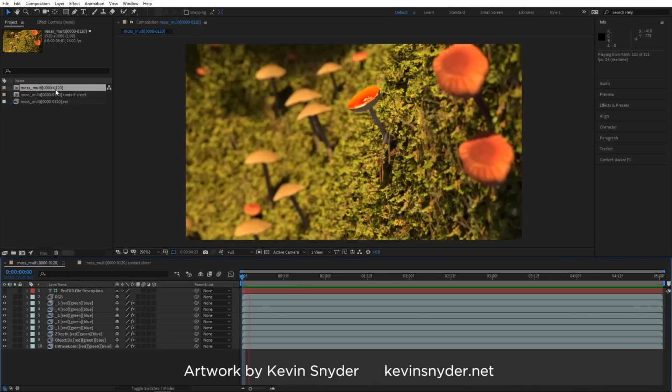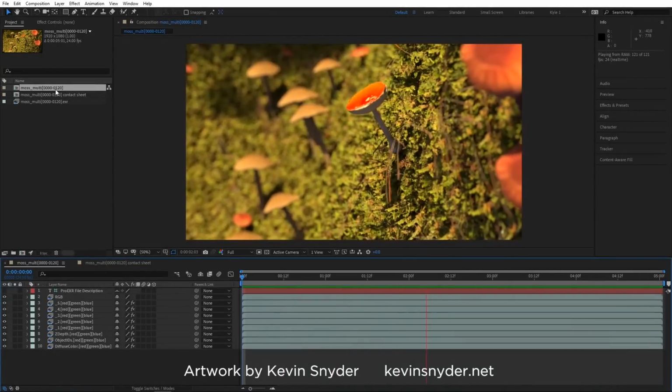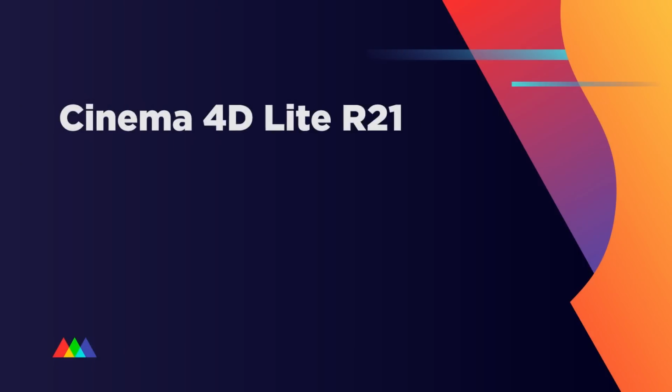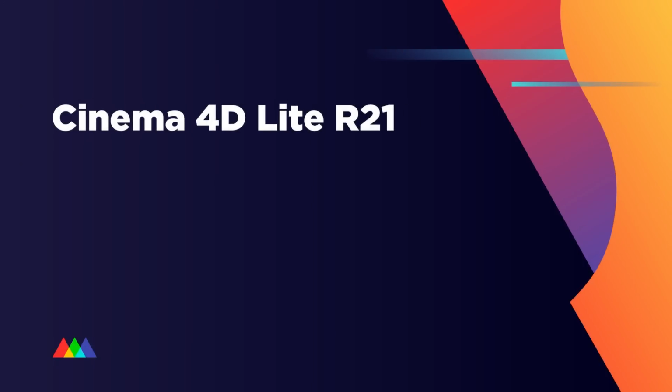So in general, you should be able to spend a lot less time setting this up and a lot more time making your 3D passes look awesome. Speaking of 3D, Cinema 4D was recently updated to R21, which means that we get a brand new version of Cinema 4D Lite with this version of After Effects.